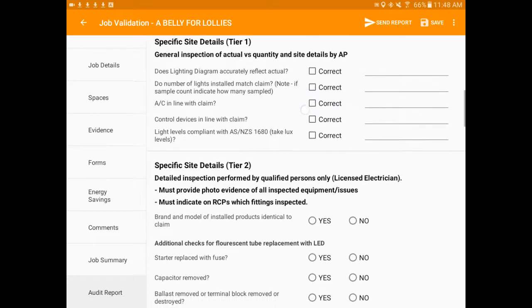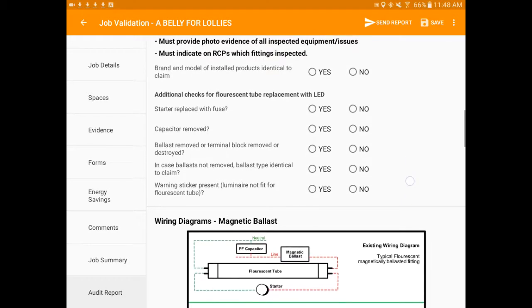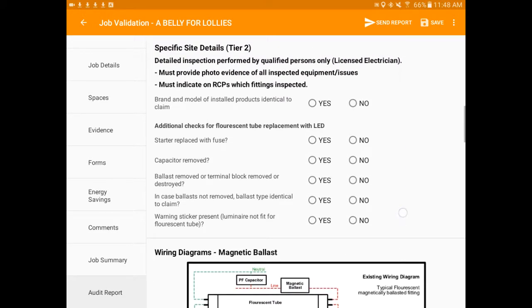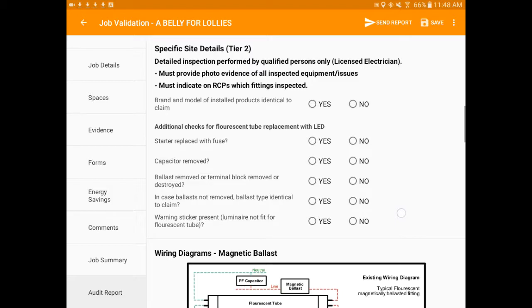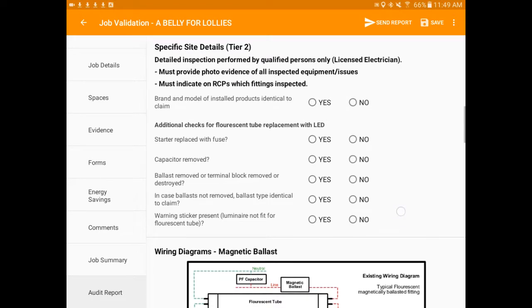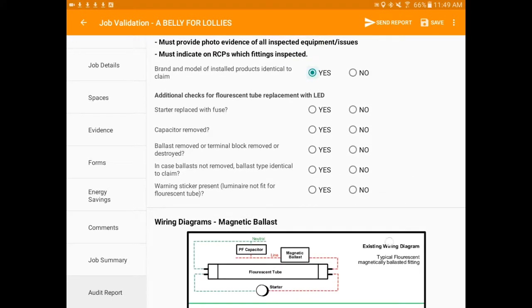Now you can have some general feedback. It's possible to send this entire audit report to the person who did the install, so it summarizes it. Does the lighting diagram reflect the actual? You can say correct, or maybe you leave it blank and say the number of lights, there was one less. Please adjust. AC in line with claim, correct, control devices, there's all options there. So did the brand and model of the installed products match? Maybe you take some fittings out of the ceiling, or use a scissor lift and go to check the model numbers, so you can say yep, everything was in line.